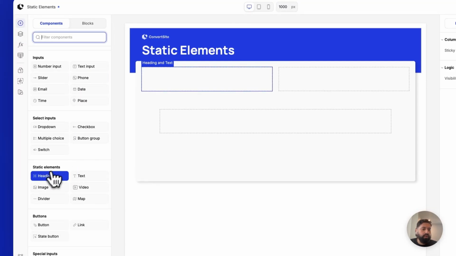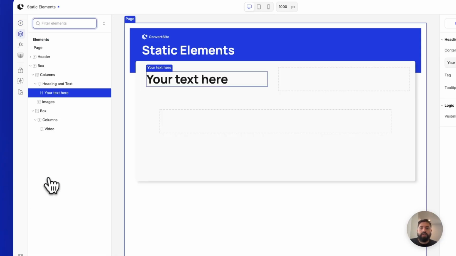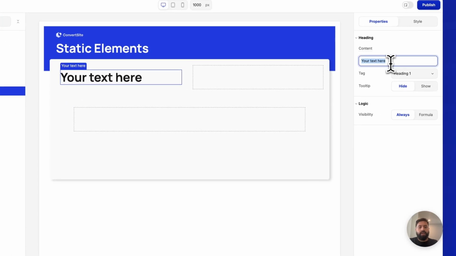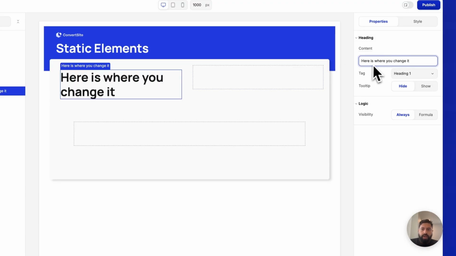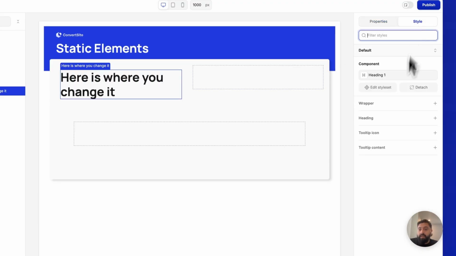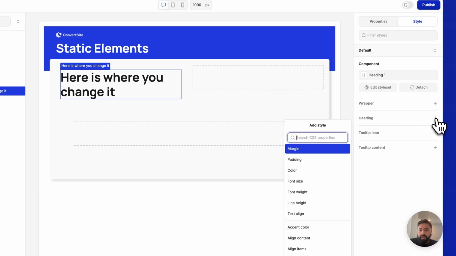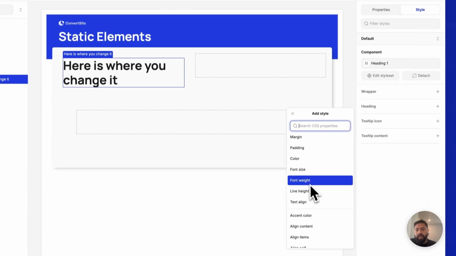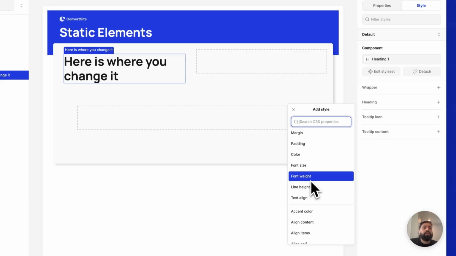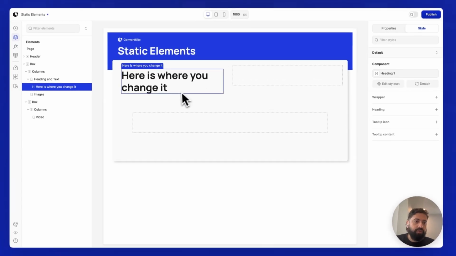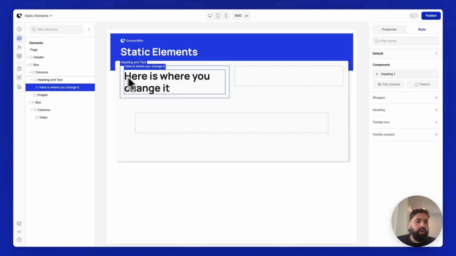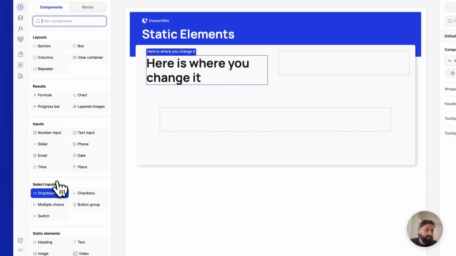The first element that we will discuss will be heading. Heading is used for titles. You can change the heading text here. And yeah, you can also change the style. You can adjust a lot of things here, like the size, the weight, the color, everything that you need to make your title better. But we are not going to go into that, but you can maybe come here and explore. Let's go to the next element, and the next element is text.